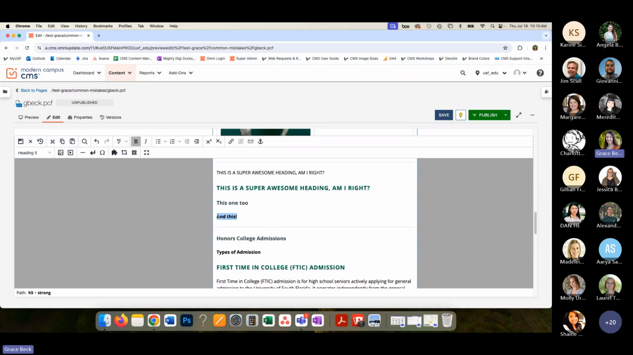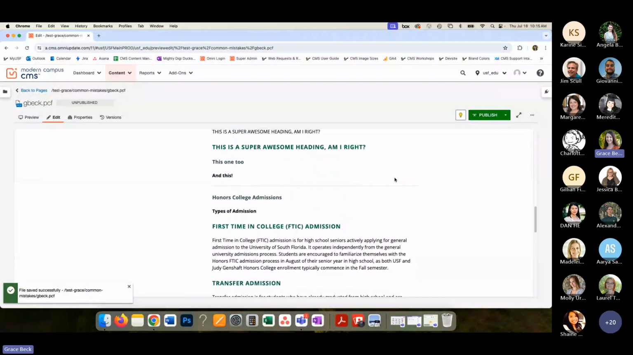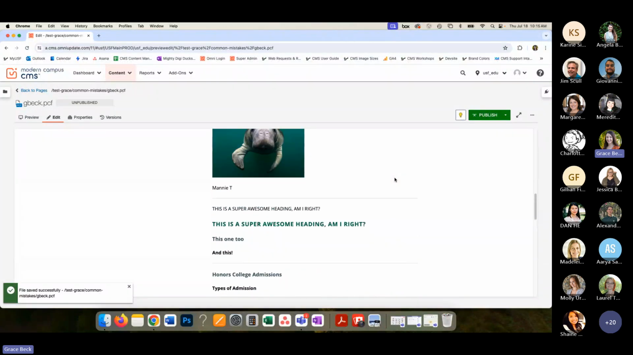So what we're going to want to do with this one is just highlight it, and all we have to do is remove the bold and see nothing changes anyway. Everything looks great. You didn't have to do anything else with that one. So that was that example. We have plenty of time. Are there any questions on anything we've gone through yet?